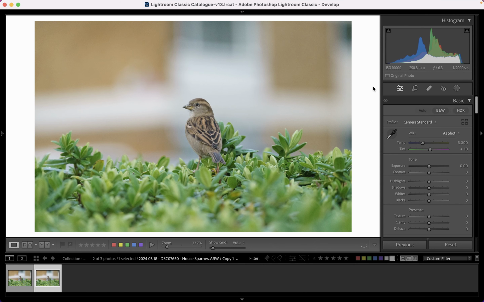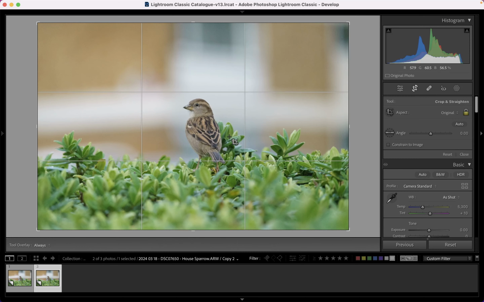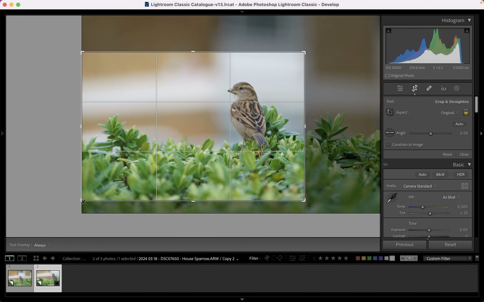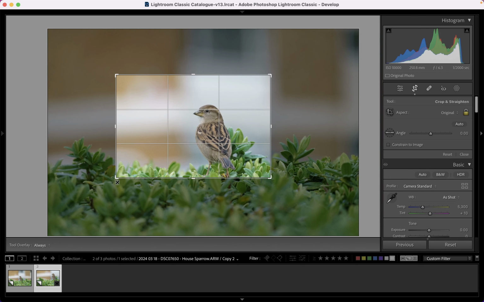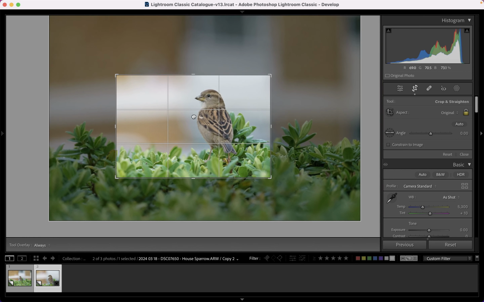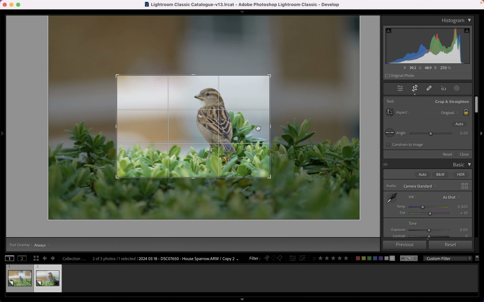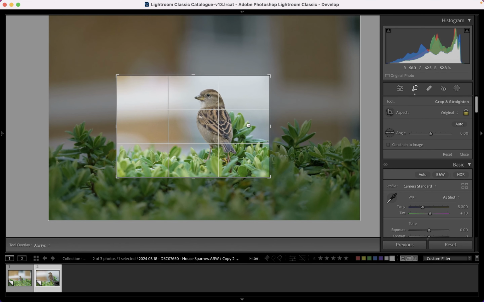First thing I'm going to do is sort the crop out. I want to come in quite tight on the sparrow. I want to remove this section and this section of the bush from the final image. So I'm just going to come in like that. Keep it in 3:2. I quite like that aspect ratio. So there's our starting crop. I might change it a bit later, but let's start with that for now.